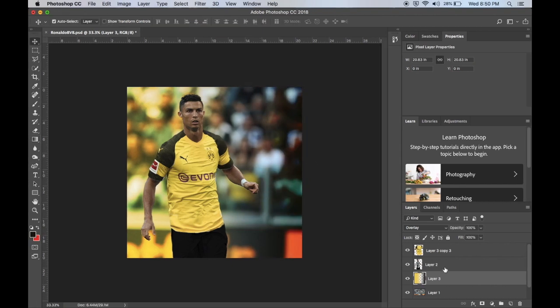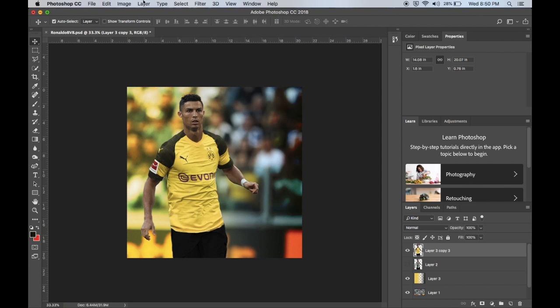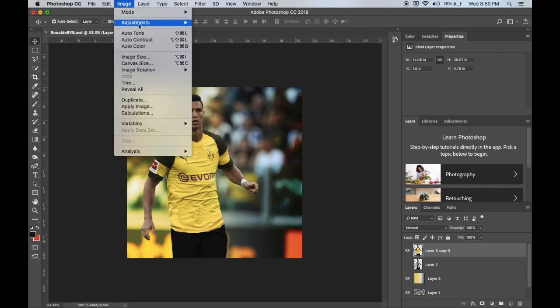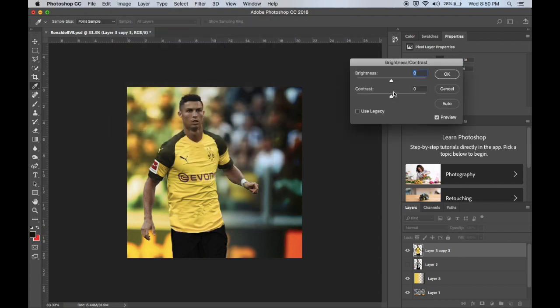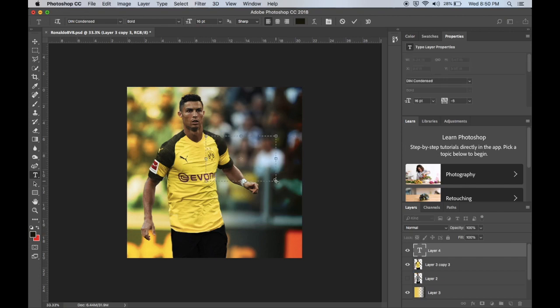And we can also add the Ronaldo and Jersey together. Again, double click, merge layers, and then you can also make the contrast a little higher, but it just gives it a little more of that artistic feel to it, a little nicer. And yeah, this is the basics of Photoshop. You can add text. I like to add text too.